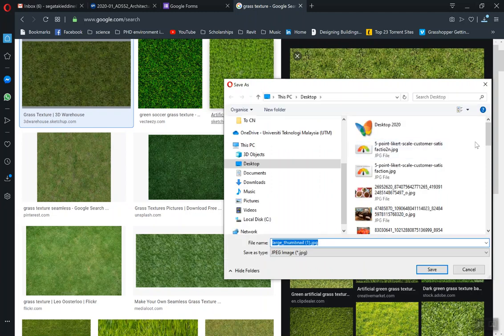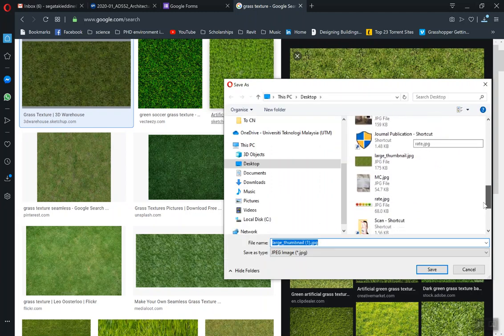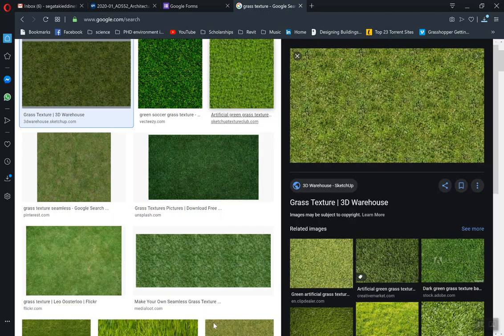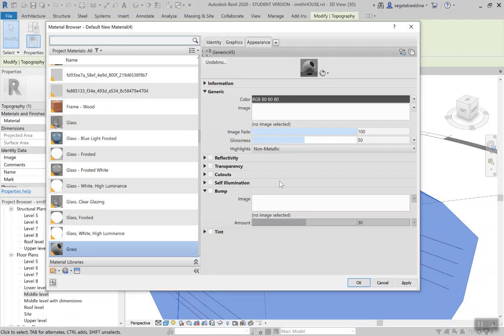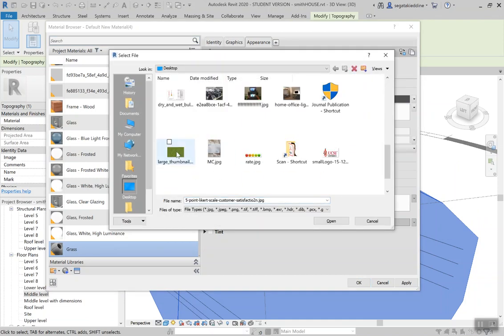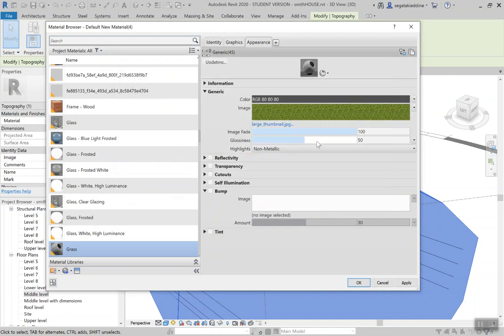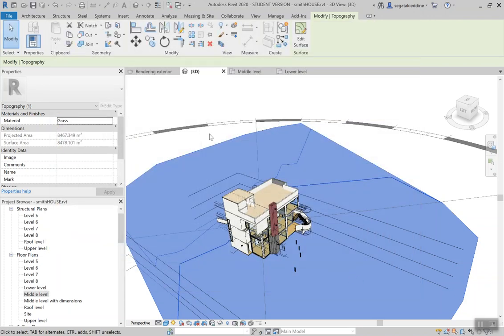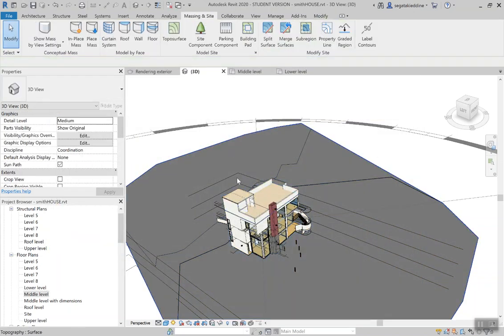I think I saved one before, so I will find it already. Yeah, it's here. So I will just load it. I will go back to my Revit and I will click an image, this one, and I search for my grass. It's here. Okay. I can change these things if I want, but generally it should be okay this way. Click OK.